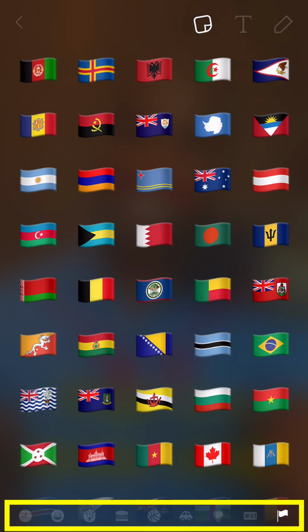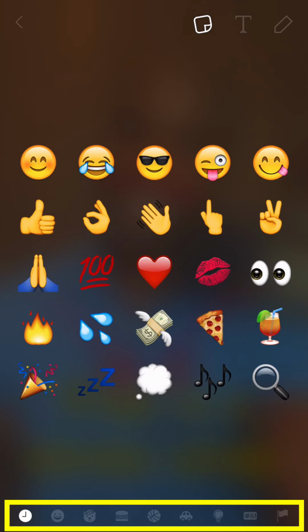As we go through, you can see all of the different options, even flags that you can add to your snaps. Now, if I go all the way here to the left and I click on this one that looks like a clock, it's basically going to show me all of the recent stickers that I've used.